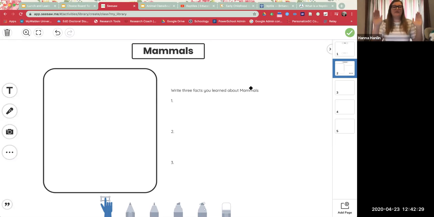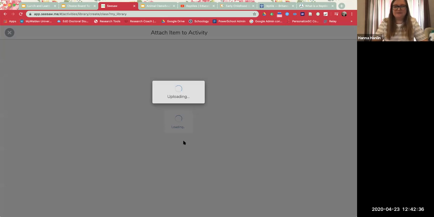So whenever you have finished the whole template with all of the different things you want them to include in the book, you're going to press the check.